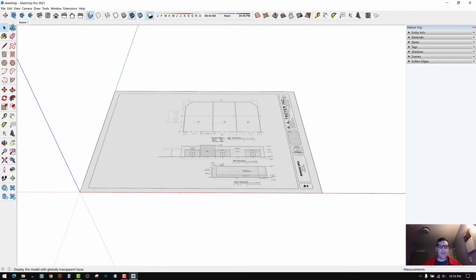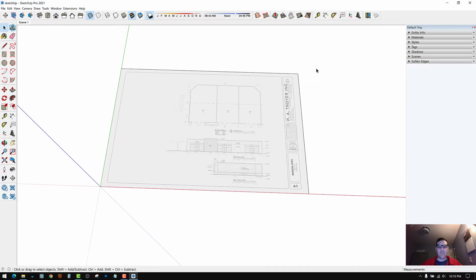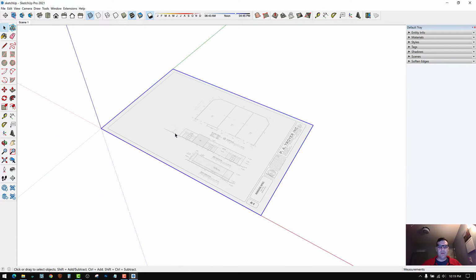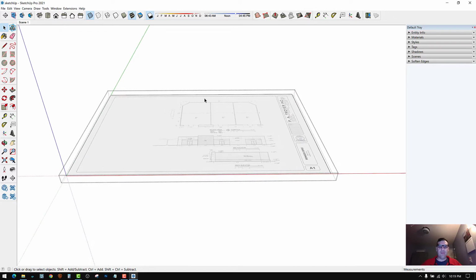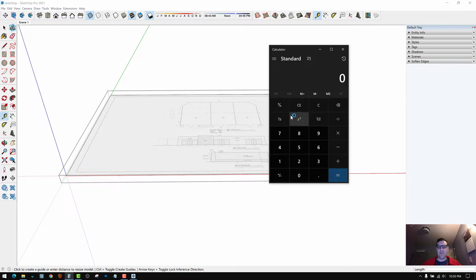So I'm going to go into X-ray in my Styles tab here, and I'm going to select this whole thing, the face and all 4 lines, then right click and say Make Group. Then I'm going to double click so I'm inside the group, use my Tape Measure tool within the Construction tab, click on one corner, click the other corner, and it tells me down here that it was 25 feet 3 inches, but I want to force it to be what it's supposed to be.